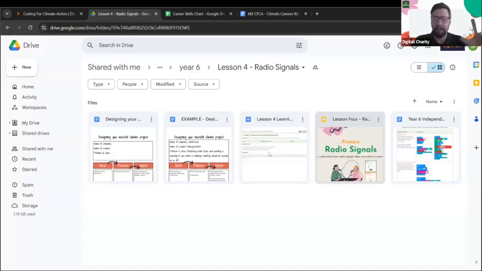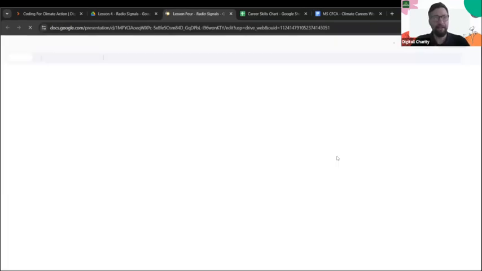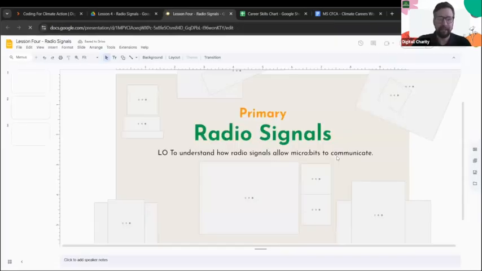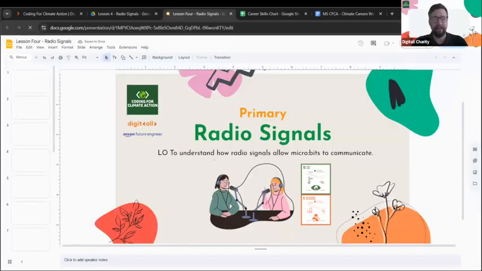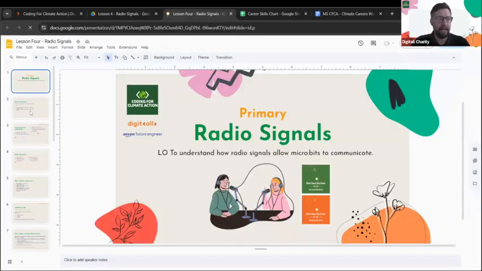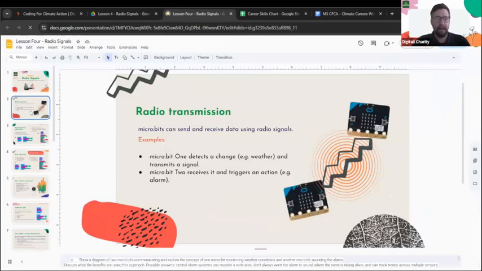We've seen the lesson plans. We know there's loads of support in there and all the links that you need. Hopefully that makes sense, the learning objectives and things like that. So please don't think me miserly for not going in there. So radio signals, we're going to understand how radio signals allow microbits to communicate. And I've kind of talked already about why that's important, why that makes sense. So I'll gloss over it if it comes up again.